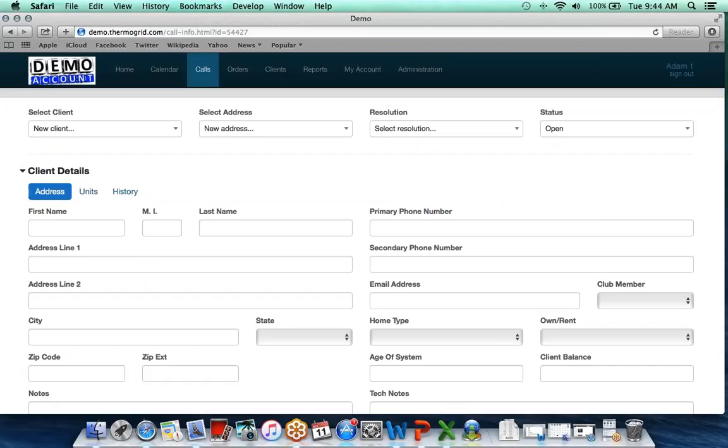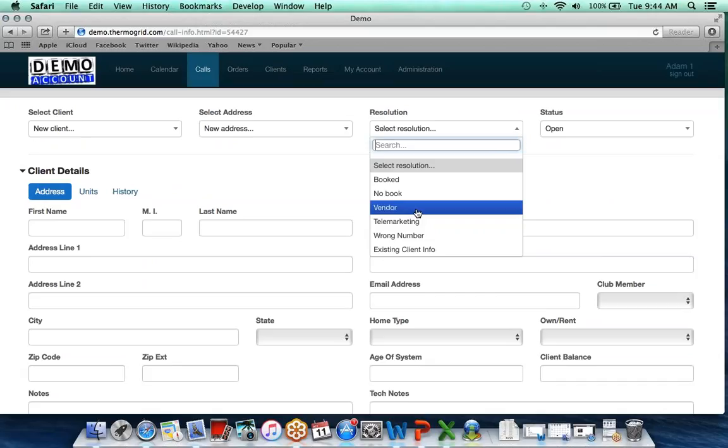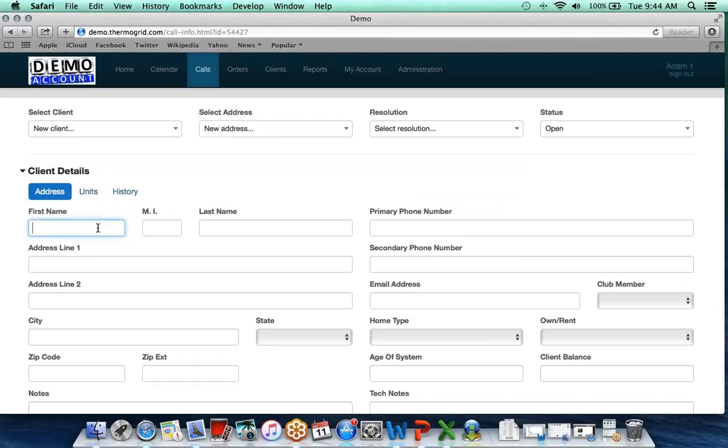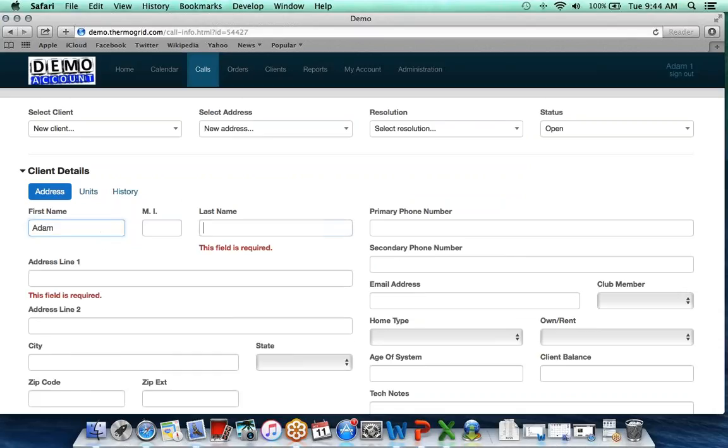And if for some reason you find out very quickly that this is not a client and maybe it's a vendor or telemarketing, you can go ahead and select that right now. What this is going to do is put a report together for you so you know exactly how many times your call center reps are dealing with vendors or telemarketers or wrong numbers. But if this is a client, we can start typing in the information.